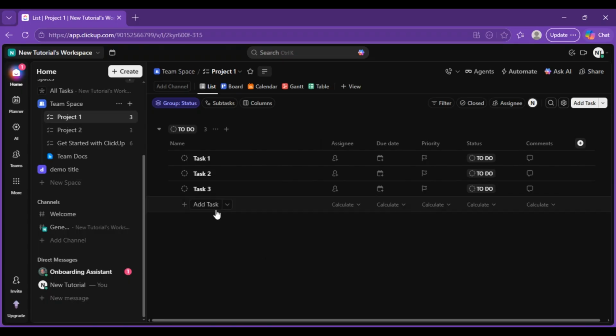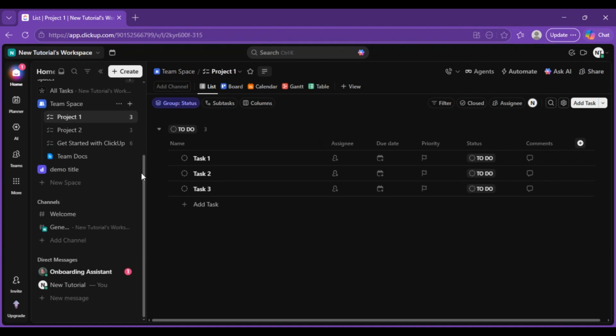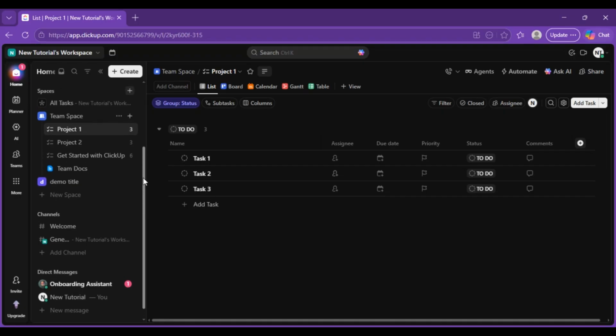Before beginning the setup process, make sure you're logged into the correct Clickup workspace and that you have the necessary permissions in Discord to add apps or integrations to the server you want to connect. Without the proper permissions, some of the setup options may not be available.